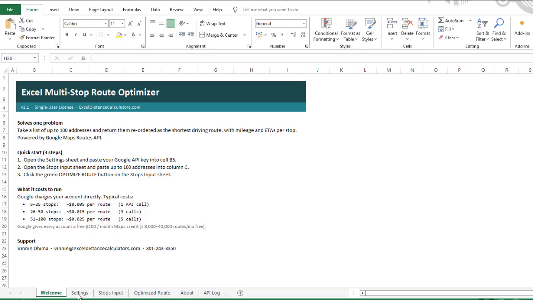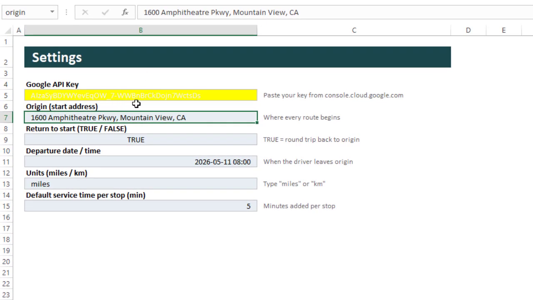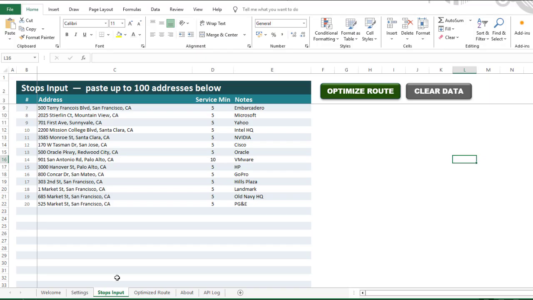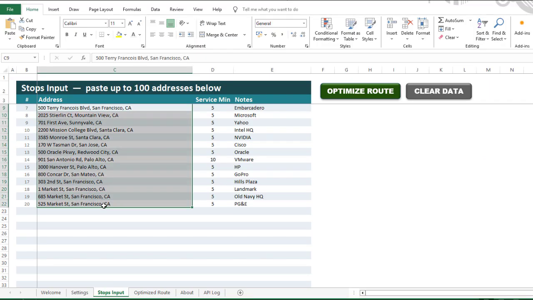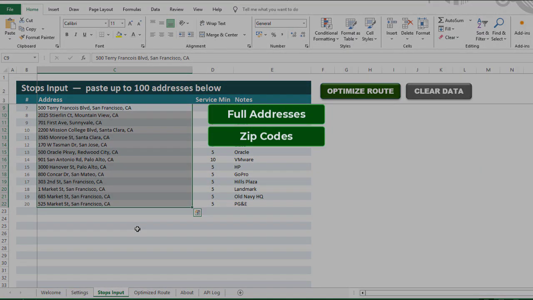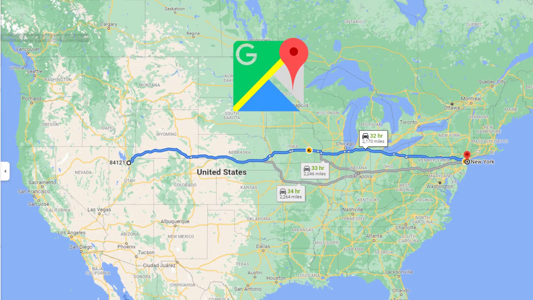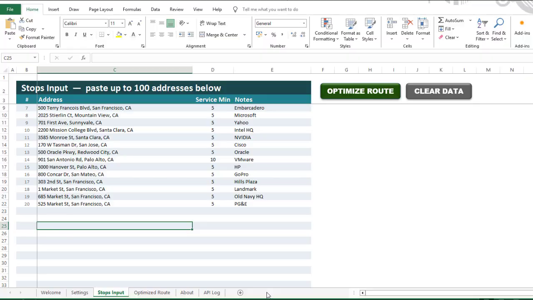Once you download it, you open the Excel tool and you go to the settings page. You paste your Google Maps API key into the tool. If you don't have one yet, we've included a video with the step-by-step instructions to help you how to get that part done. Next, you go to the stops input sheet and you paste your list of stops there in no particular order. You can enter full addresses, zip codes, city names, or even latitude and longitude coordinates. As it uses Google Maps, it is very forgiving when it comes to the type of information and type of addresses it takes. And once all of your stops are added or pasted, click the Optimized Route button.